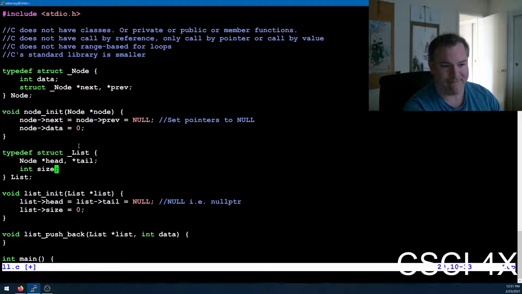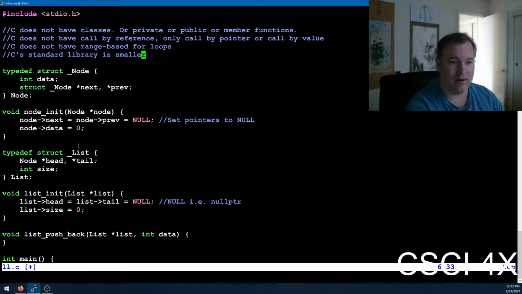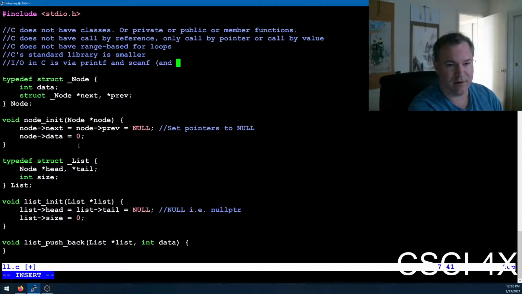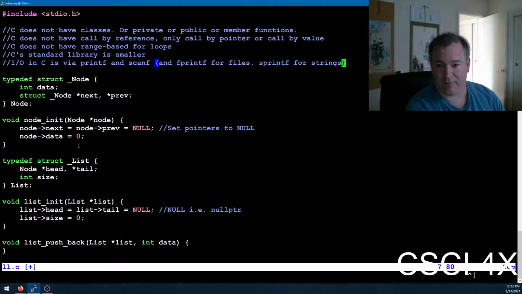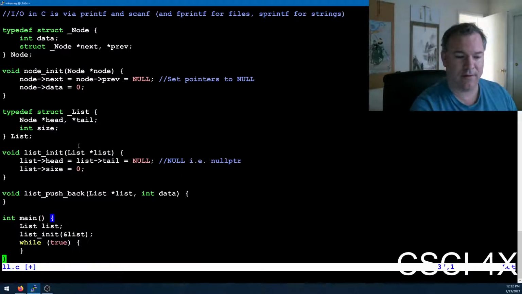Okay, so all right. So while true, okay. So how do we do I/O? I/O in C is via printf, scanf, fprintf for files, and fscanf for files, sprintf for strings instead of a string stream. Yeah, so all the same functionalities there. A lot of people actually prefer printf, the print function, to cout because it's a little bit more condensed. The trouble with printf is that it doesn't do type checking.